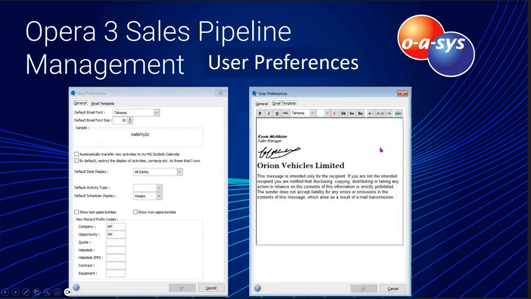The second thing I want to mention is the user preferences that you access from within my company. This is your personal settings of how you like this module to run for yourself. And as you can see, there is a second tab called email template, and this is basically an email footer that goes out with any emails that you send from within Opera. So you don't have to worry about it being a blank email. It attaches this footer, whatever it is, for your purpose there.